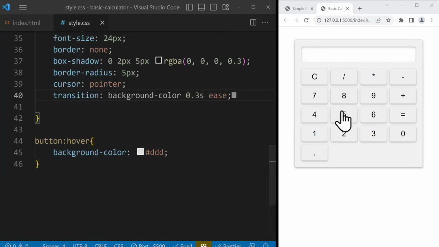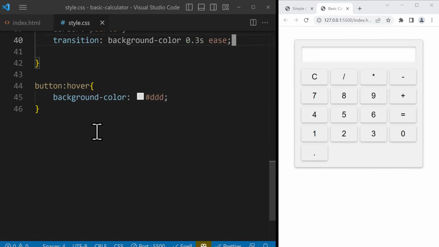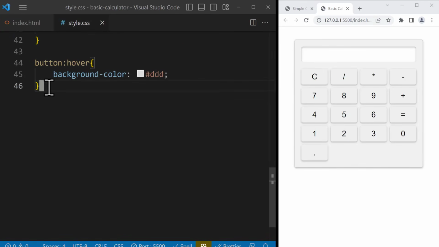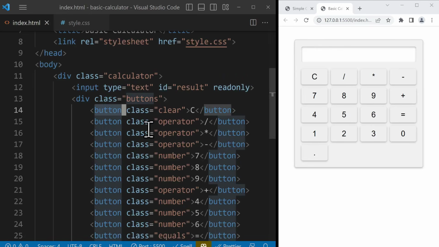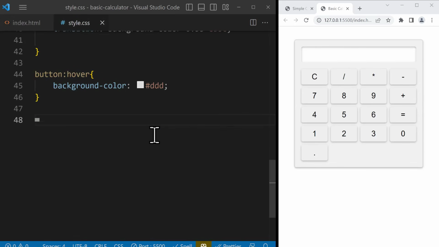Now we are going to target and style each button individually. We will apply specific styles to different types of buttons. Let's start by applying some specific styling to our clear button. This button needs to stand out from the others. The clear button has a CSS class named clear. We can target this specific button in our style sheet by using a dot followed by the class name.